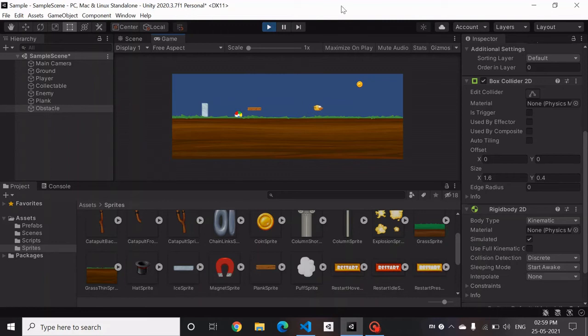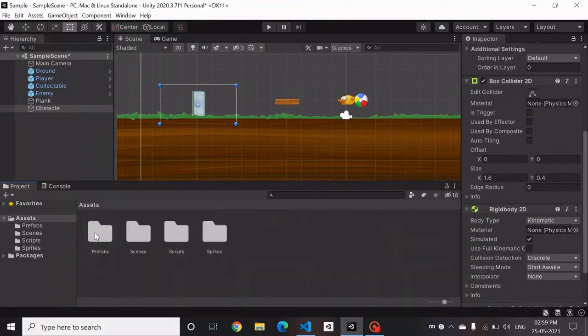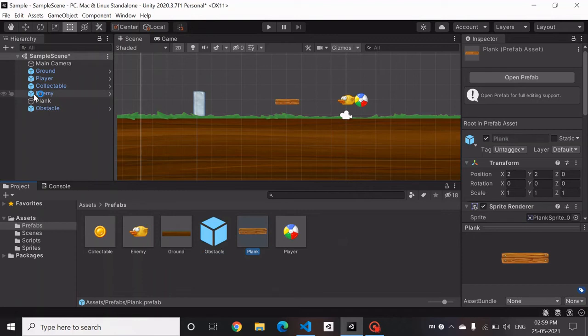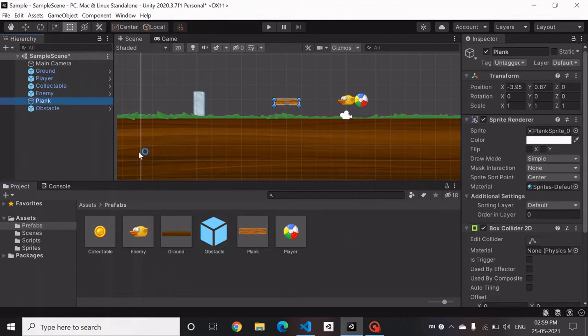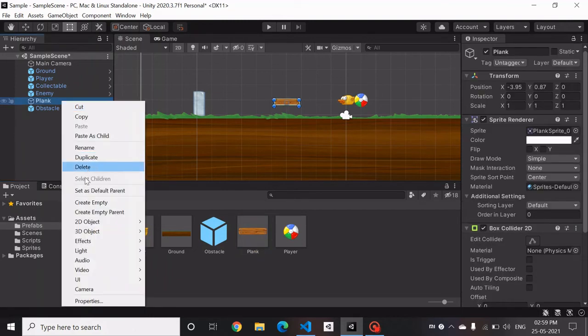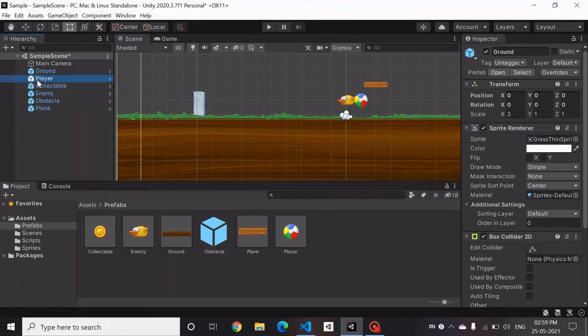Now let's save this obstacle here as a prefab. I think our plank is not saved as a prefab here. There is some issue with it, so we'll delete the plank and recreate it once. Just drag on the plank. So yeah, all the objects that are derived from a prefab are colored in blue.